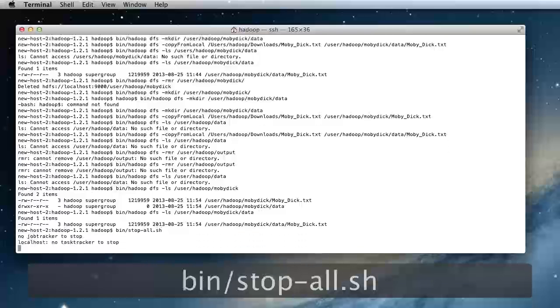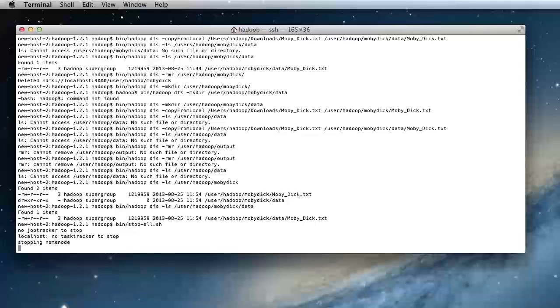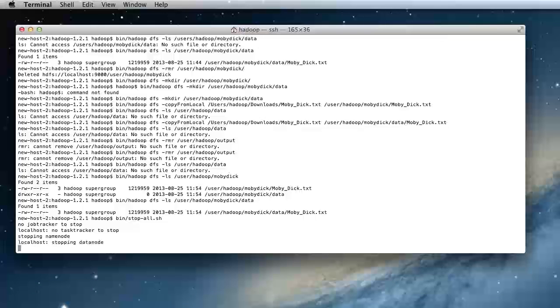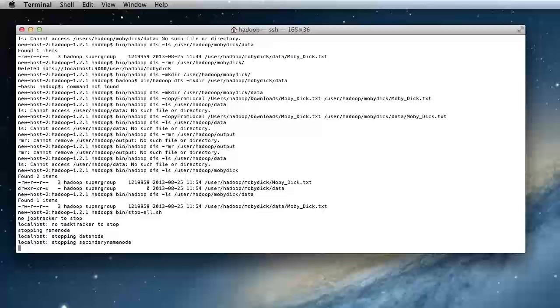.sh. And you can see here we're stopping. There's no job tracker to stop, and it's going to stop the name node. Once it shuts that down, I'll do the data node, and then eventually move in here to the secondary name node. And that's all it takes to shut down a Hadoop system.